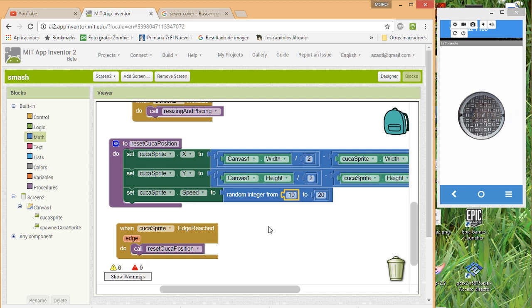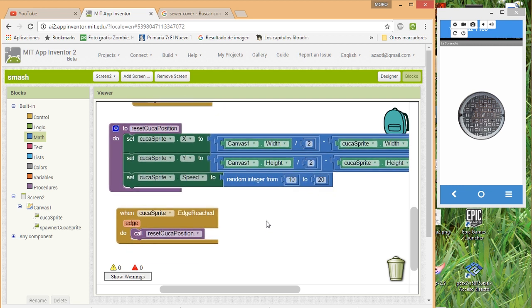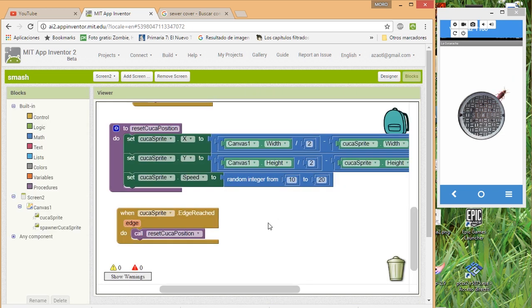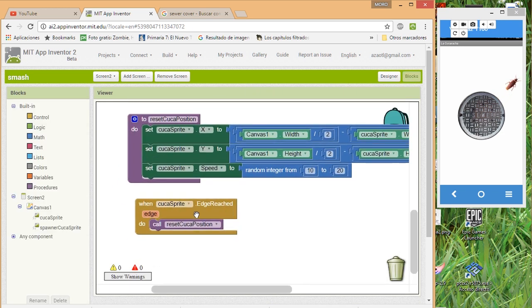But now, what happens? It is just going to the right. Well, we need to change the heading. Remember the heading that I showed you? So we want to change the heading to different positions, for example, 45. Well, we want to change it not only to 45. How to make that? Well, again, we are going to use random.